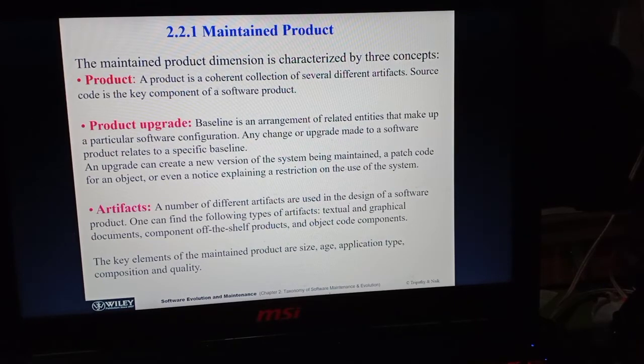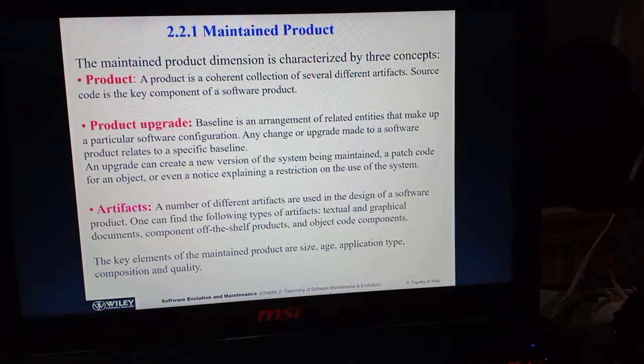And product upgrade, baseline is an arrangement of related entities that make up a particular software configuration. So any change or upgrade made to a software product relates to a specific baseline. Artifacts can be a number of different artifacts used in the design of a software product, like your textual and graphical documents, components of the product, COTS product, and object code components. Okay, so we talk about artifacts again. For example, you are handling an object oriented project. So obviously you will see lots of UML, class diagrams, sequence diagrams, and so on. So if you change a certain part in your software, obviously you have to change your graphics also, your class diagram, your UML.